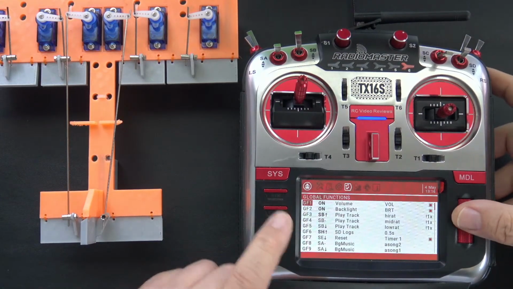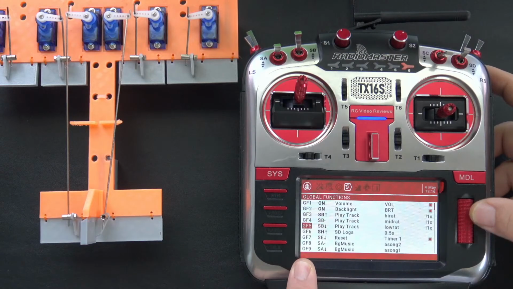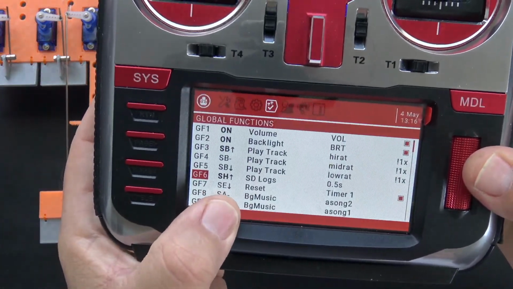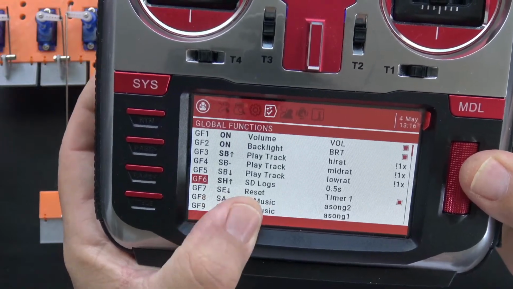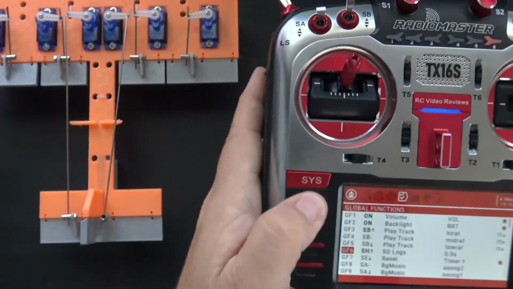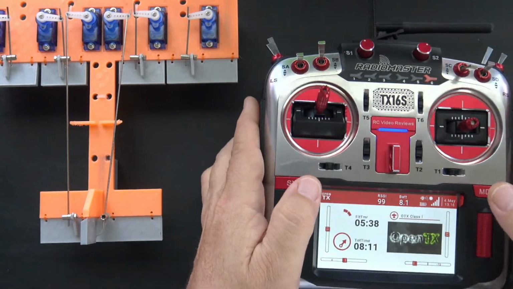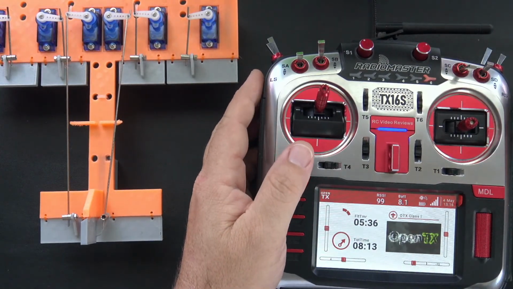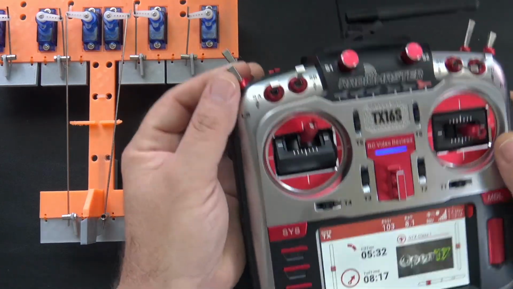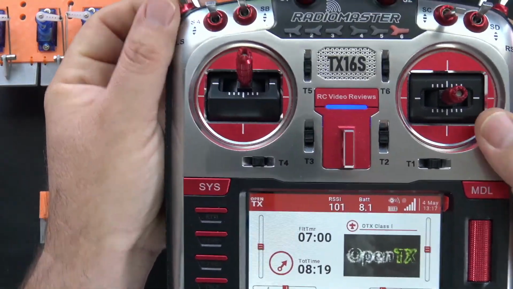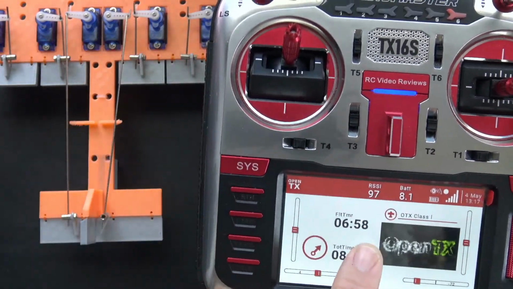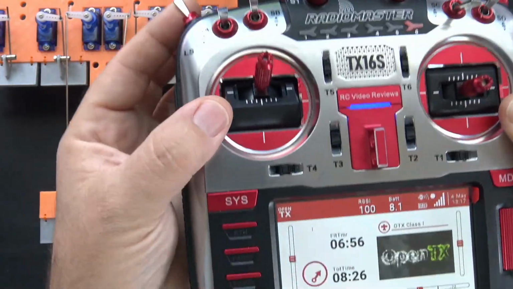In global functions, all I did was put in a value on GF7 right here that says when SE is down, reset timer 1. And then put a little check mark in the end. So that means whenever I'm done flying for the day or done flying for a battery, or if I change my battery or whatever, all I have to do is hit this SE switch down, and you notice how my timer goes back to 7 minutes. When I put SE back up, it starts counting down again. So that's one way you can do a timer reset.